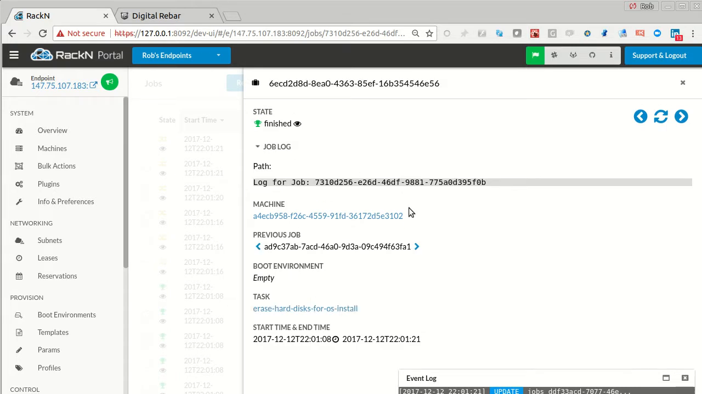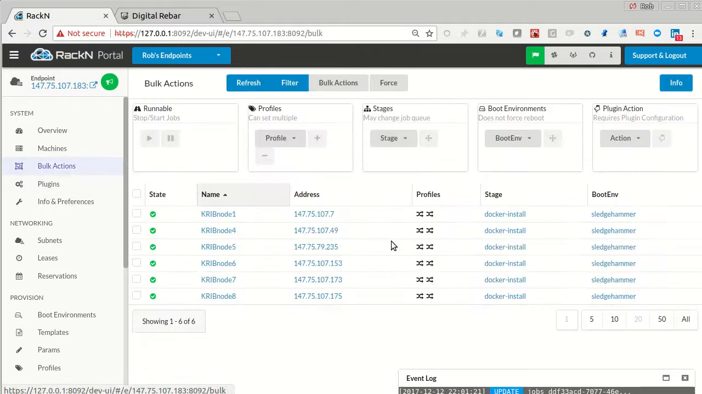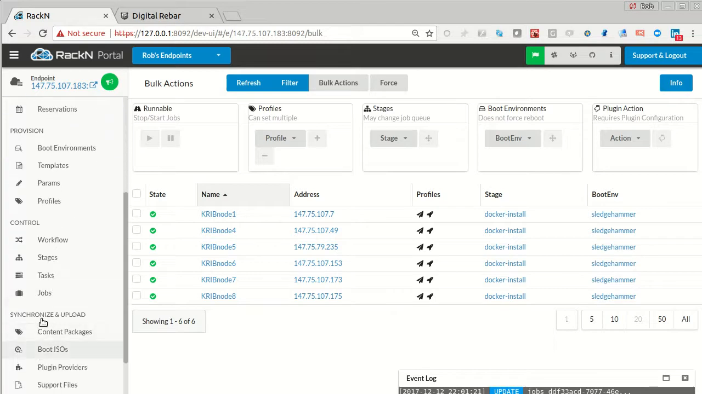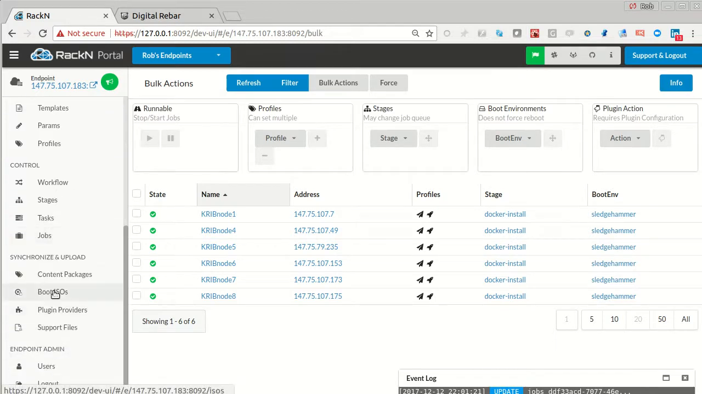Okay, and so here's some previous jobs. In all probability, we're moving through pretty well. Let me show you what KRIB install looks like, and we'll get there in just a second.